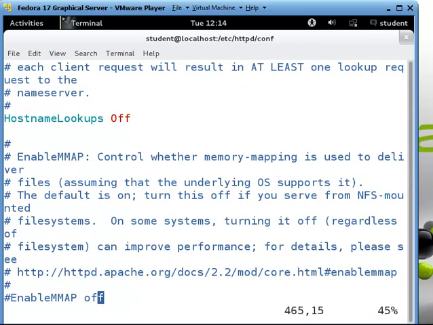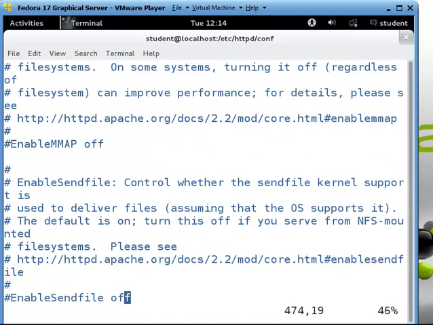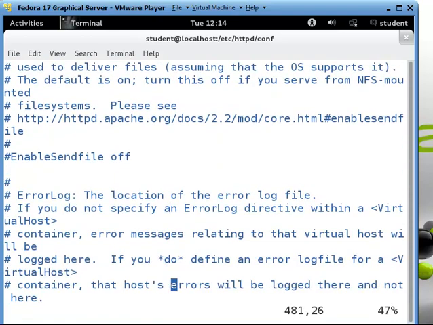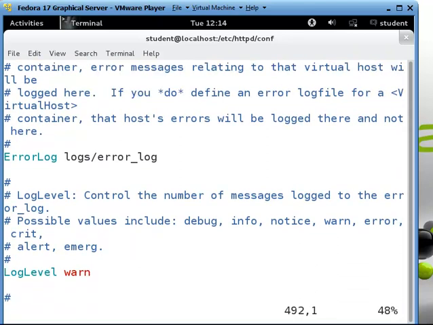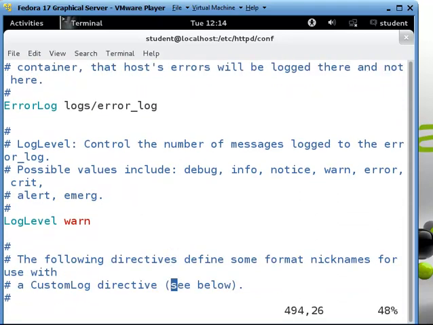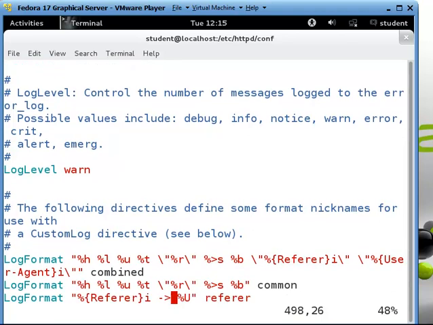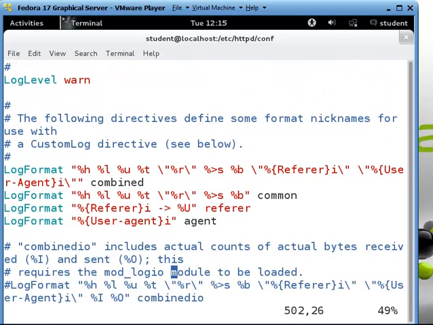Hostname lookups off. Sendfile off. Error logs. It's going to go into logs, error log for this one. And then you can set your log level. Do you want it to be warn? Do you want it to be error, etc.? You can set the different values there to be more critical, etc. for different values. And then you can literally code it out to do what you want for it.